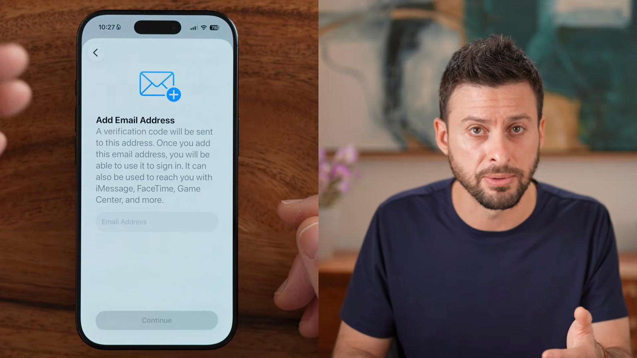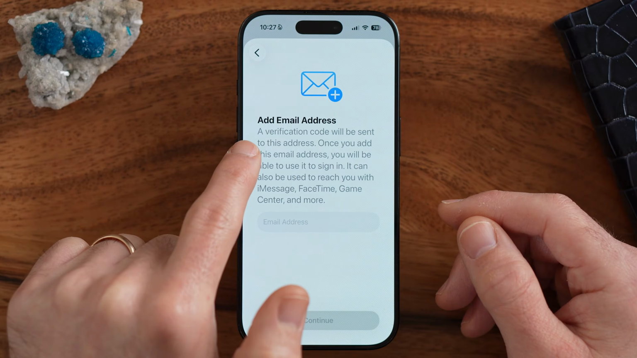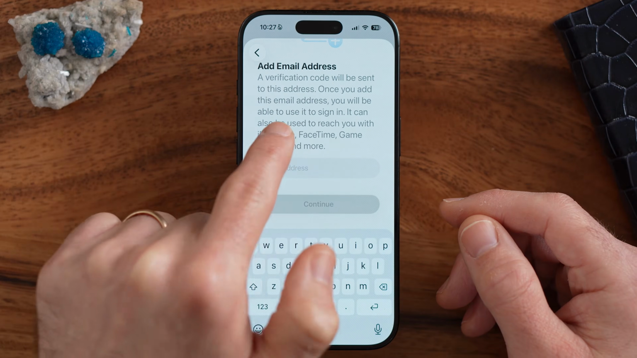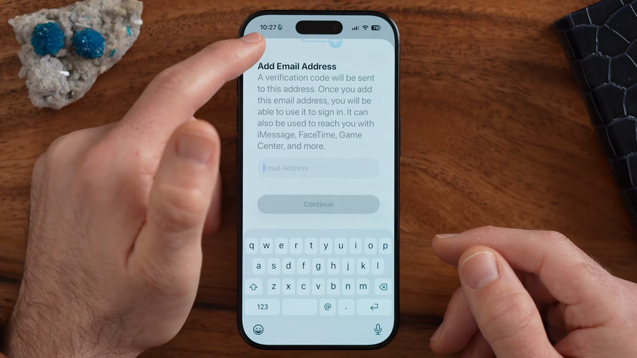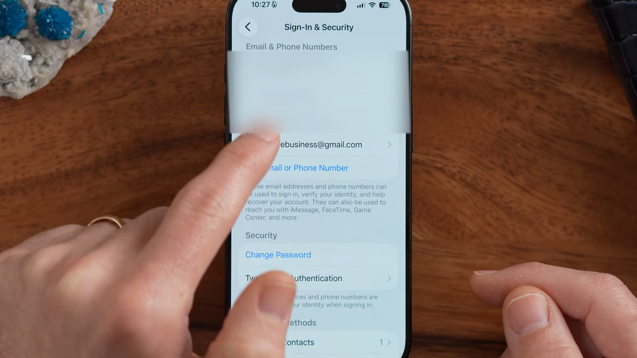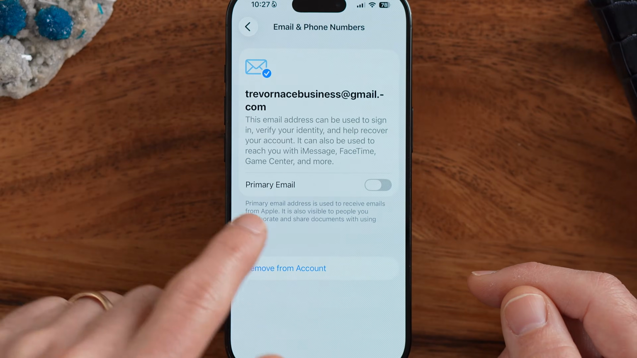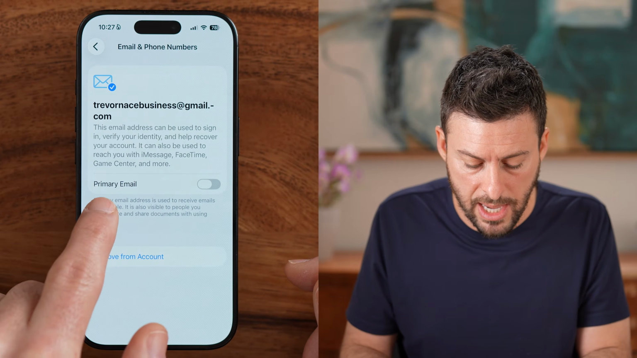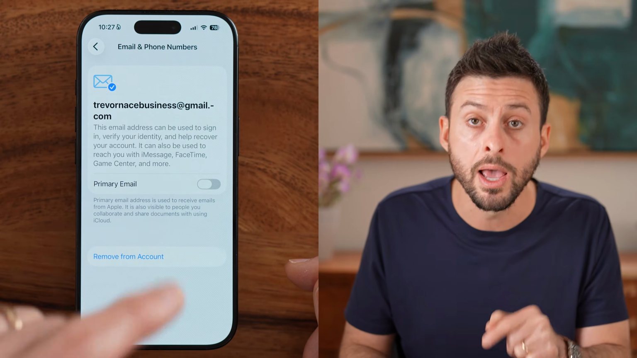You can do the same steps for a phone number, and you can see just enter in that email here, and it says the verification code will be sent to this address. By going through this process, you're keeping the core Apple account, but you're just changing the login email for that account. After you've gone through that process, all you need to do is tap on the old email, and you're gonna hit remove from account. And the new email that you just added, I would highly recommend turning on primary email for that email account.